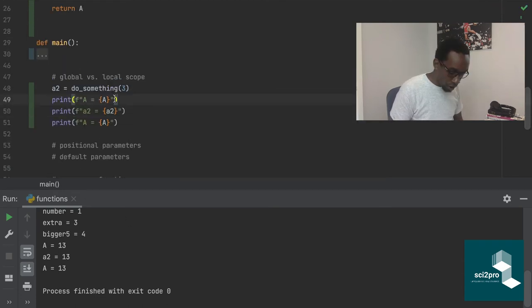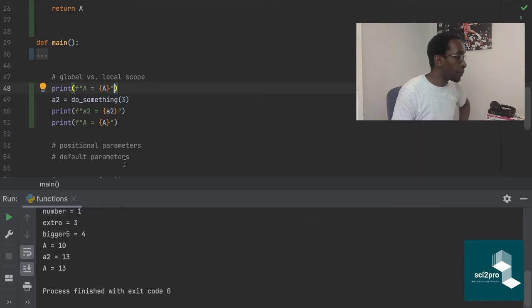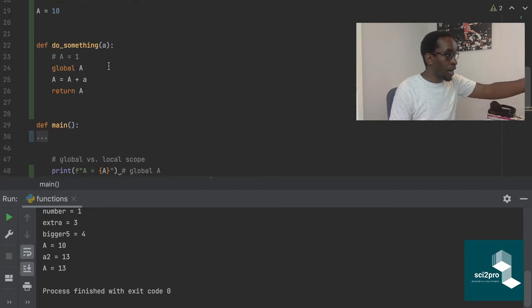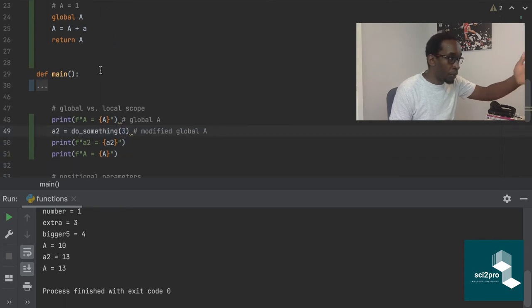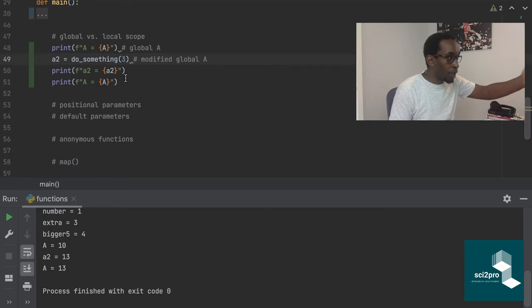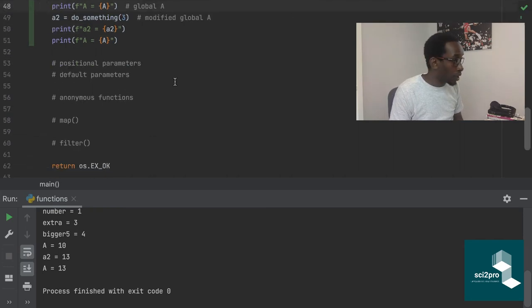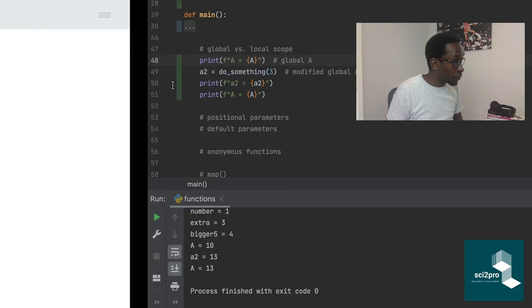Print. Oh, sorry. We should call this before. If we print this, A should be 10. So the global A was 10. So this is global A. And then we modified global A by making it have the value within the local scope of the function. And we returned the new value, but we have now permanently changed our global A. The key point to take away from this is, even if a function has a local scope, you can then invite variables from the global scope using the global keyword. That's a key takeaway from that.